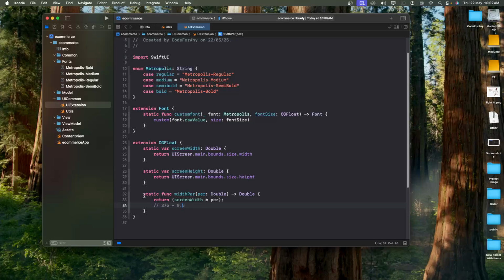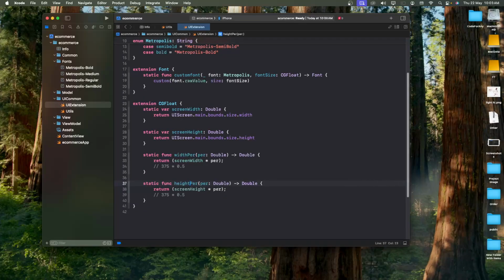Same as now, we need to get the height percentage. Paste this here, replace it with the screen height, and change the name to height, like here. Calling it for the heights. Now this is the most important part: every time we need the top inset.